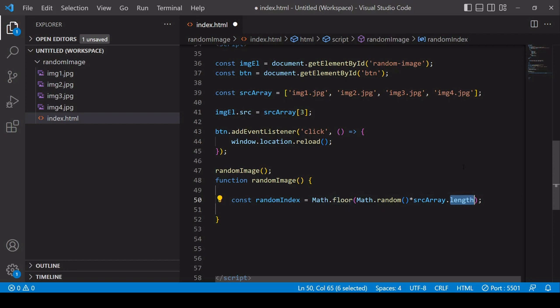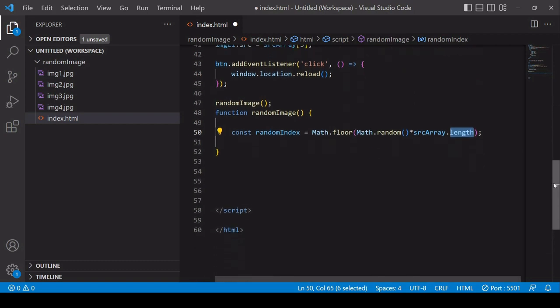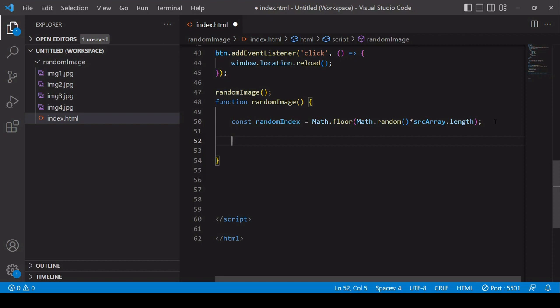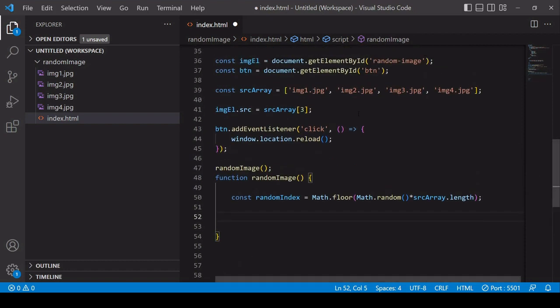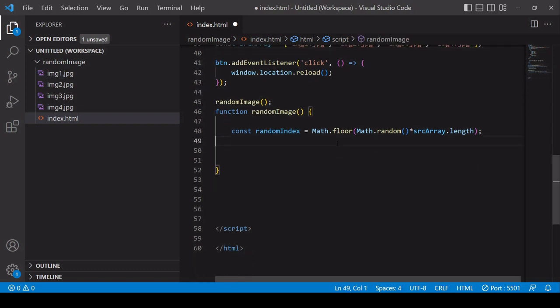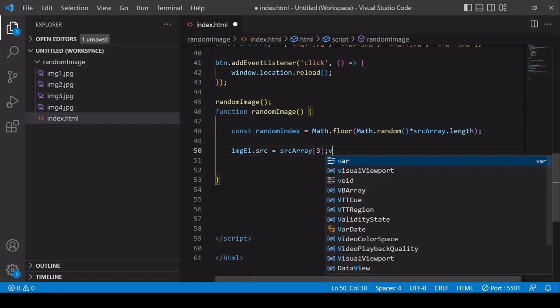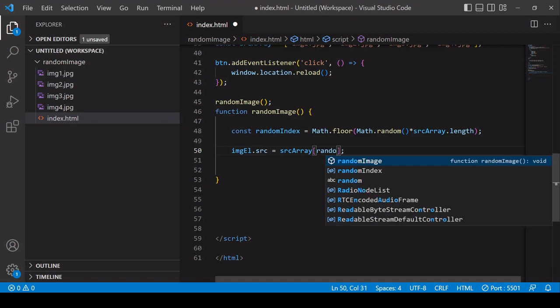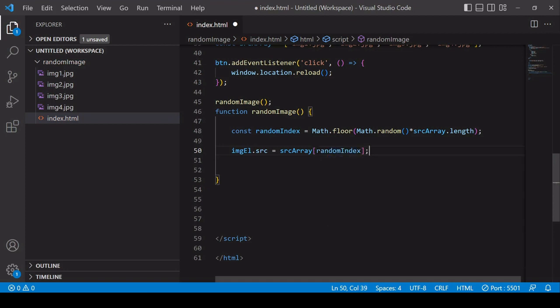And because the randomly generated numbers have an equal probability of being 0.999 above each integer, they each have an equal probability of being each one of those integers when that number is rounded down. Okay, so now that we have a randomly generated index to select the array, we can use that to select one of the images instead of a hard-coded value. So we'll select from the array by the value of randomIndex.